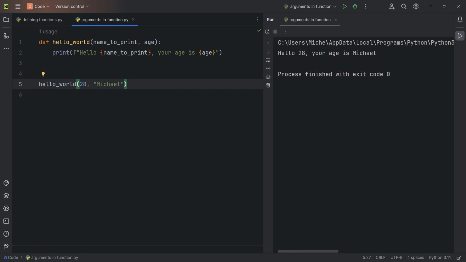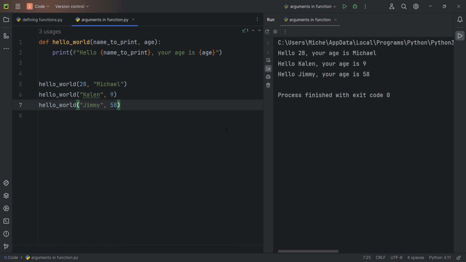I'm going to keep this mistake right here, and I'm going to duplicate this line twice using Ctrl D. So something very important is that you can also call a function multiple times. As you can see right here, we provided two new people, which are Kaylin, whose age is 9, and Jimmy, who's 58. Now let's go ahead and look at keyword arguments.